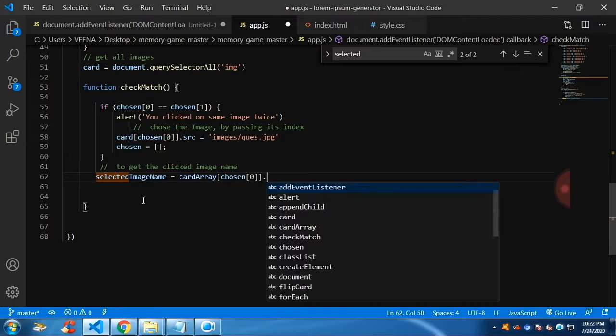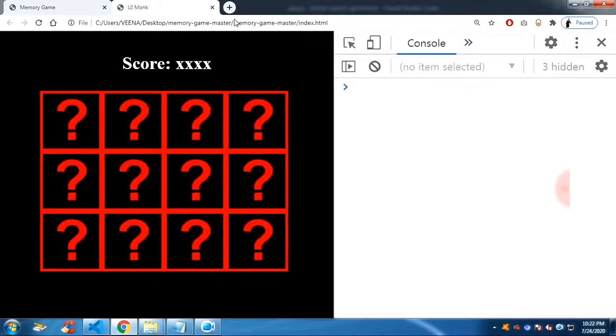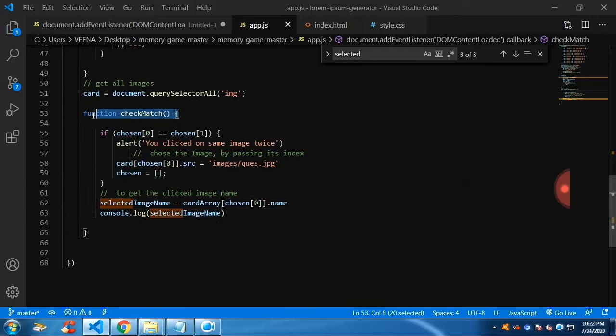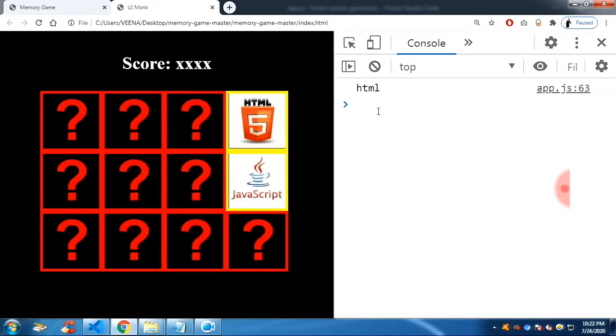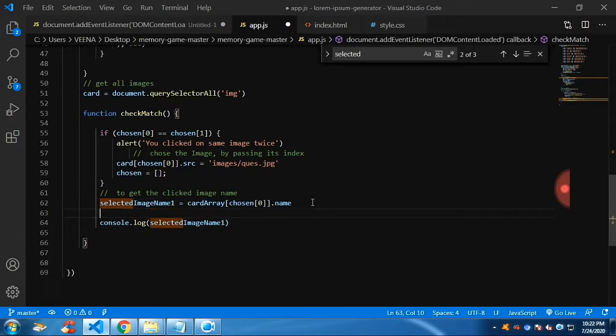Name is the key. So let me console and see whether I'm getting it right or not. After the second click, I'll get the first. I have not passed the image. You see, HTML is coming. So let me do this for the second. This is the first image, and let me do it for the second click as well. Pass the index 1, and this is the selected image 2.